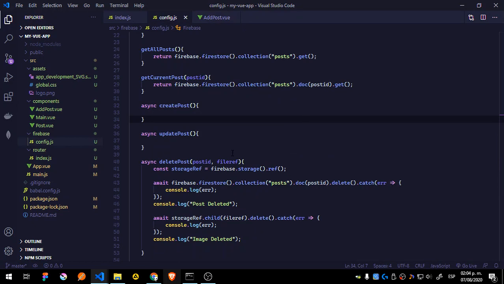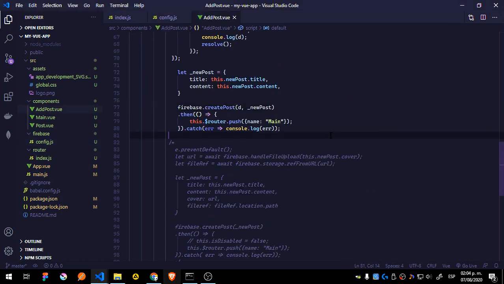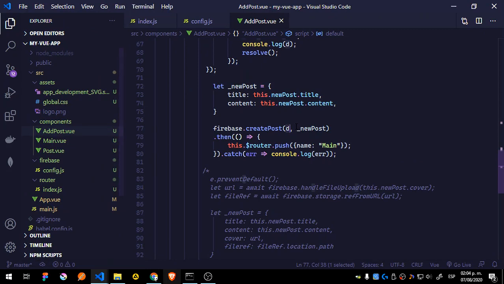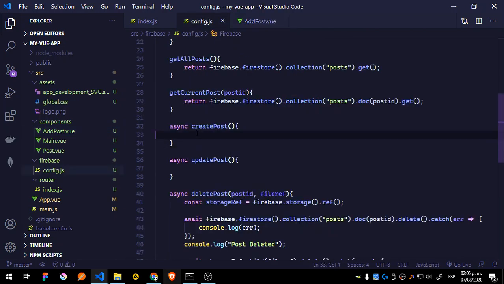Let me just first set this. We're going to pass inside. Let me just make this bigger in case you cannot see that well. So Firebase create post is going to get two parameters. The parameter D, in this case, which is going to be the file or the URL, and the new post, which is going to be, they even tell you, the let new post with the title and content properties.